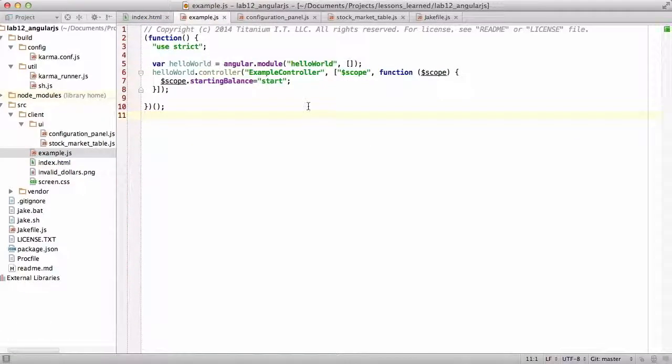And Angular does have a way of dealing with that. We should be able to say what our module dependencies are right here. So we should be able to say something like configuration panel and stock market table here. And then have this all work regardless of the order that we define things in. I'm going to go ahead and look into that and be back in a moment.